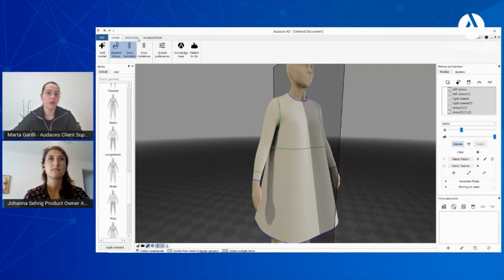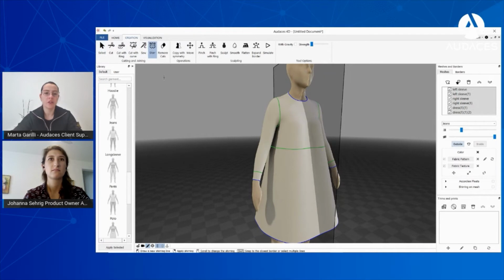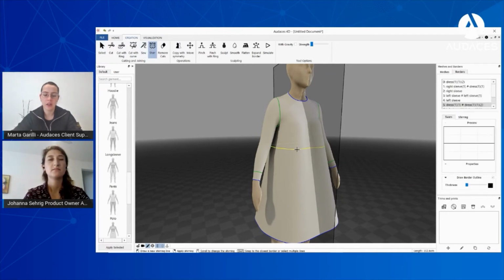And then I will go in creation, shear. And the shear is really easy to use. Here you click and you simply have to rotate the roll of your mouse. And here you have your shearing.